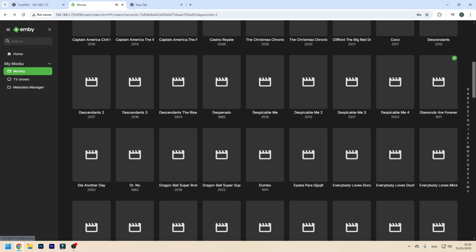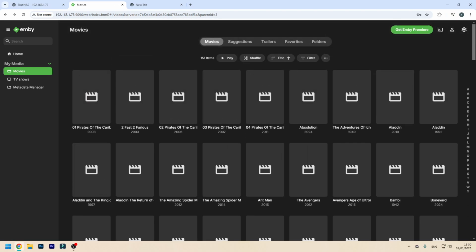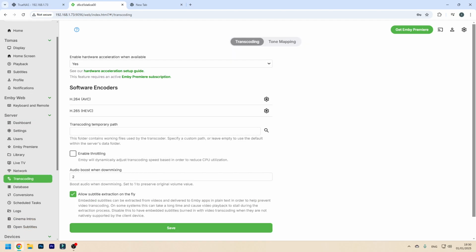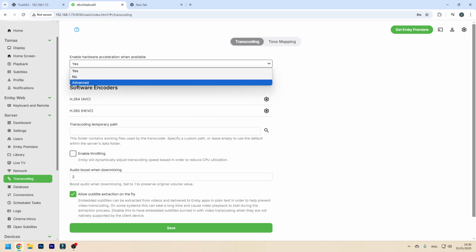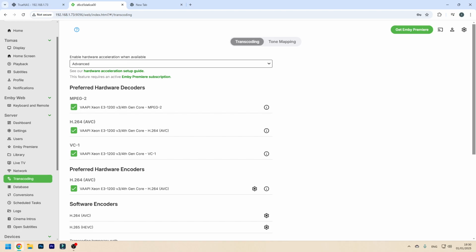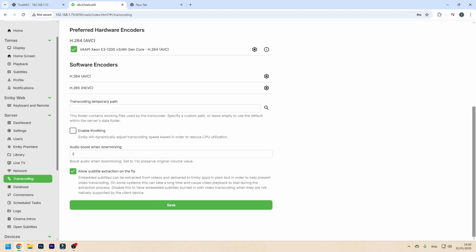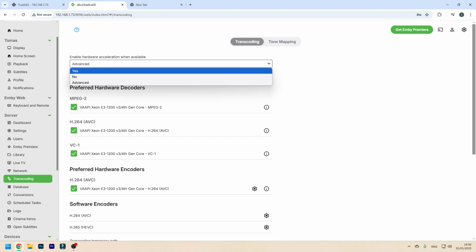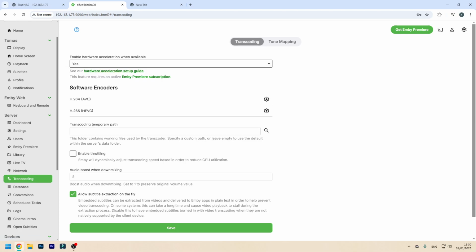One more thing you might want to modify here is go to settings. Here on transcoding, you can enable this, or you can put it as advanced. For example, here you can change for different decoders. This will make running your media much better, because it is using the graphics card for the rendering, or sorry, transcoding.